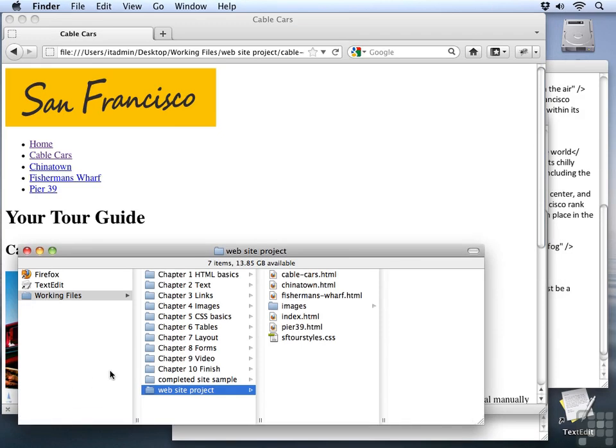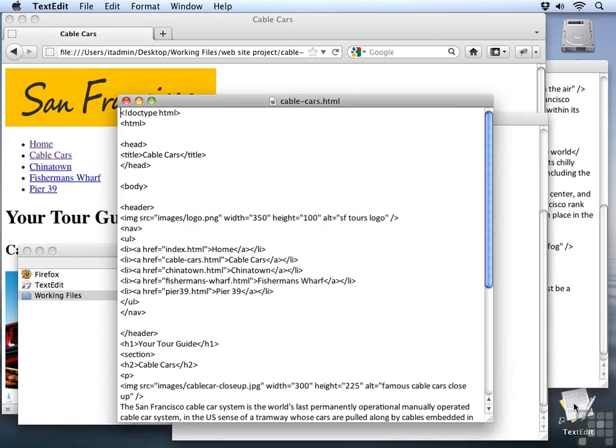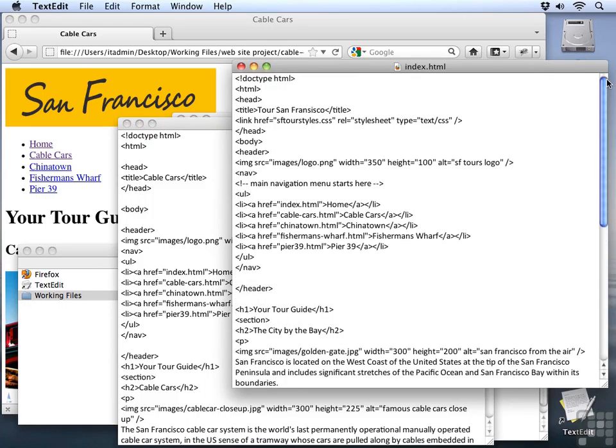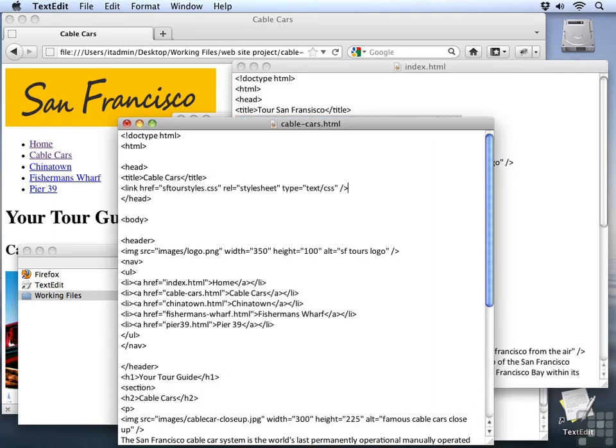So let's go back over to our working files, and I'll walk through the changes with the cable cars pages with you. I'll start by opening it up in my text application here, and we can grab some elements from our index page that we made earlier. For instance, the first thing we need is the link to the CSS file. Our index and our cable car pages are both in the same folder, so the link's going to be exactly the same. I'll just copy that, and I'll paste it right into the head tag for our cable cars page.